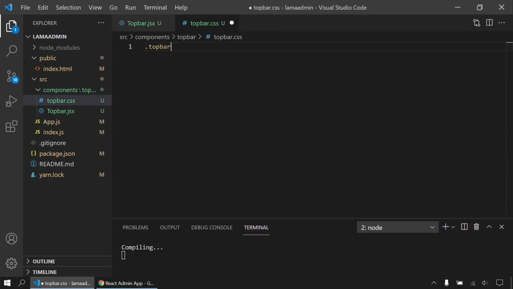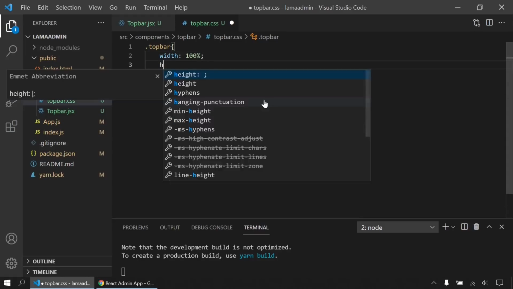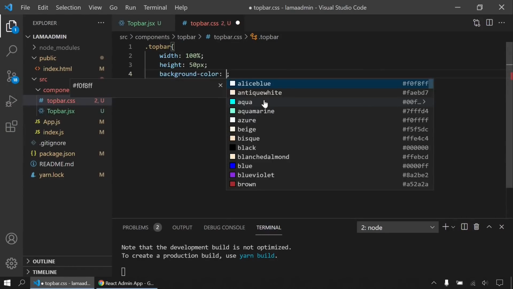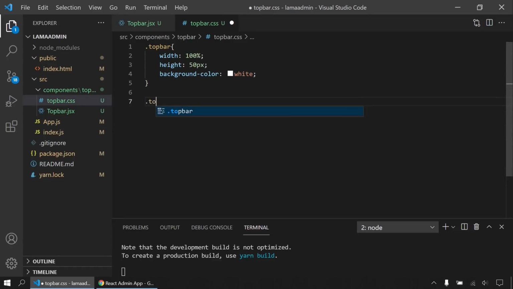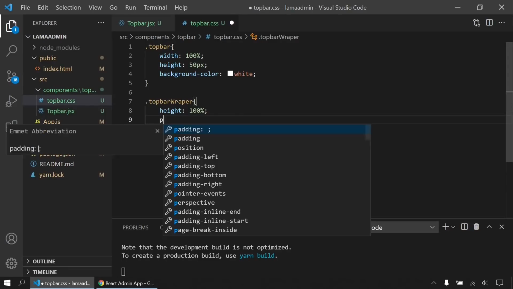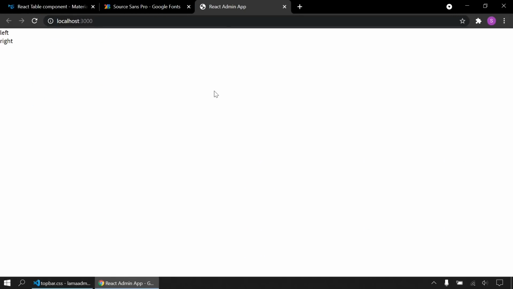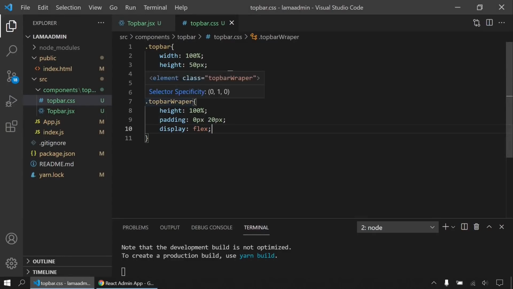I will say top bar. This is our main div, as you remember. I will say width 100%. And let's say height 50 pixels and background color will be white. So inside wrapper, top bar wrapper. Height will be 100%, which is 50 pixels here, because it's child of this top bar, so it's gonna be 50 pixels. So I will give some padding from top and bottom 0 pixel and left and right 20 pixels. So I will say display flex. Okay, we couldn't apply it. That because my mistake here, wrapper.